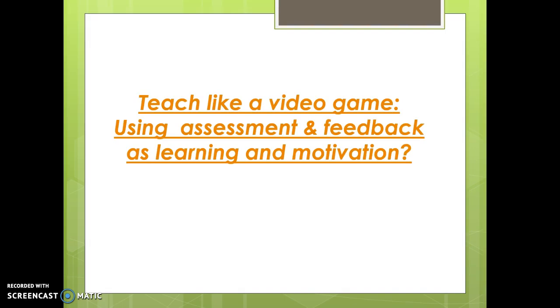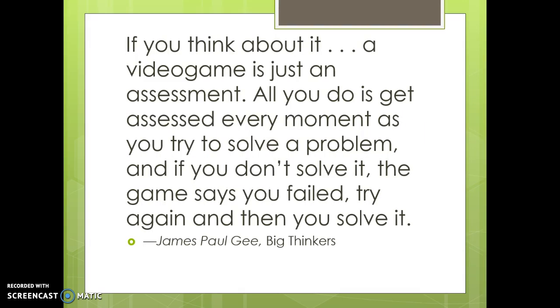Well, take a step back for a minute, and it might be helpful to think about video games and how video games give feedback in such a way that students or the player is motivated to keep going. That's what we would hope to do with our feedback. So what exactly does that mean? If you think about in a video game, you're assessed at every single moment. So let's take a minute and read this quote from James G.